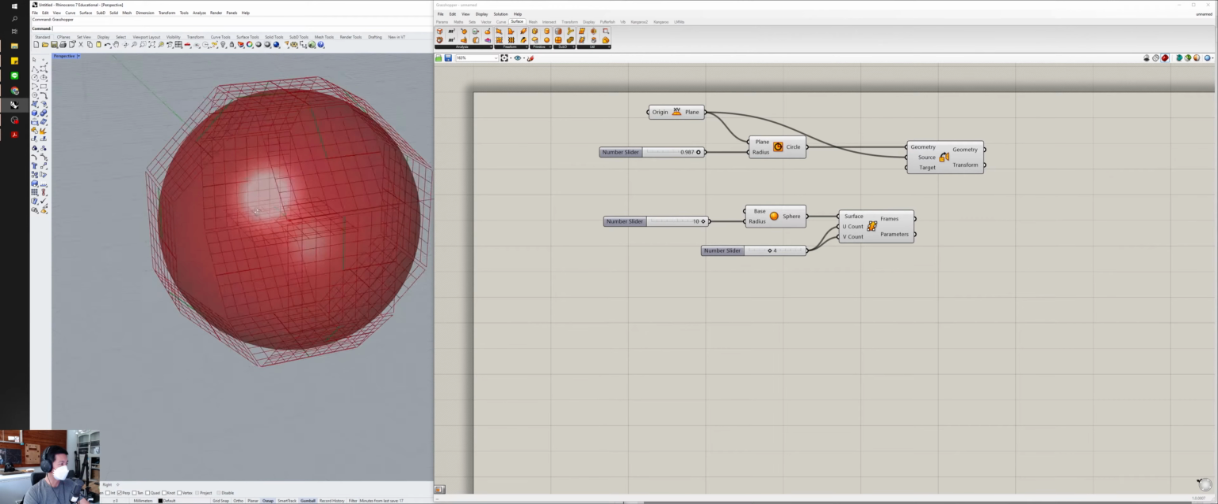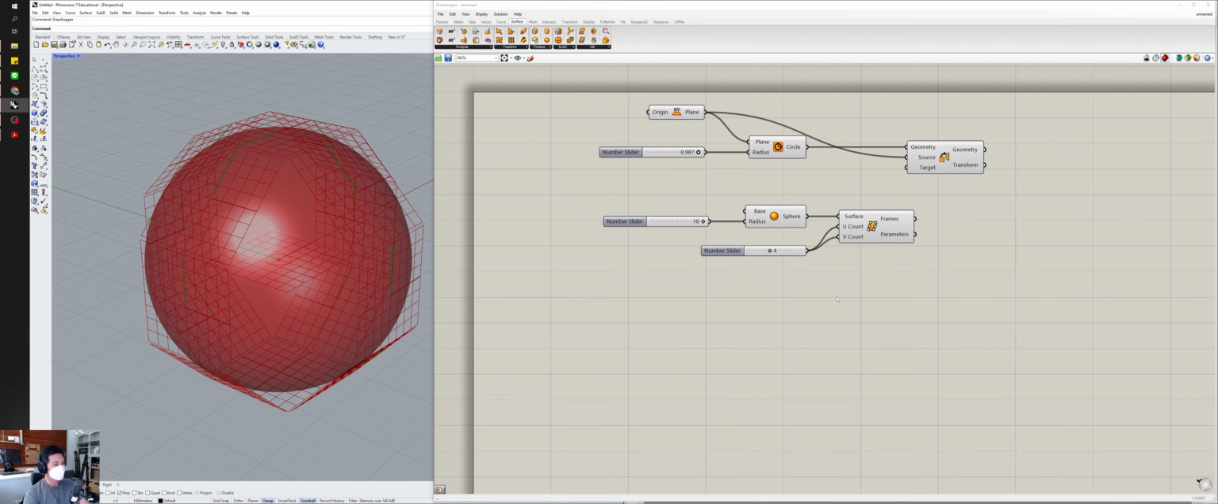So the orientation is already correct. The great thing about that is that it's essentially doing the task that we did before without having to actually generate the geometry and then extract a direction from it using our evaluate surface component. We can just use these frames and assign these frames as our target.